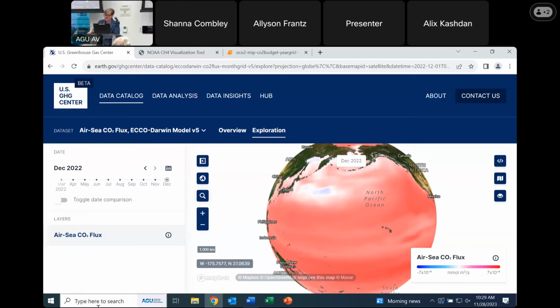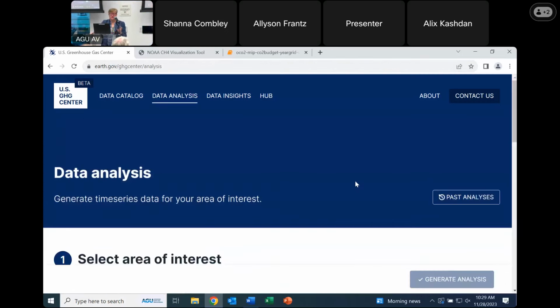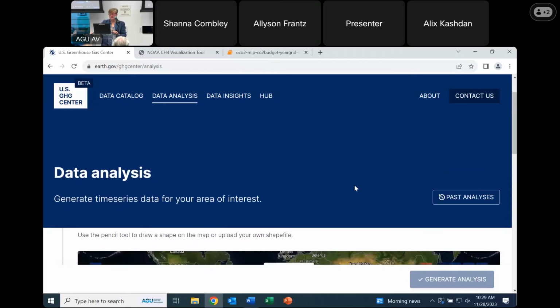Next, I'm going to go into the data analysis, which you have not seen yet. This environment is used for generating time series of data. It is not limited to any one data set, as you'll see. You're advised to step through. So step one starts with select an area of interest.